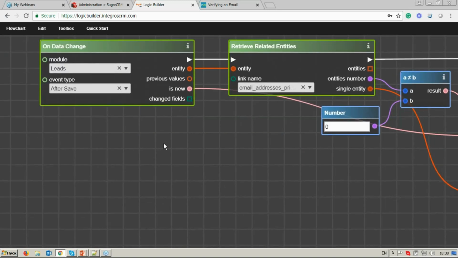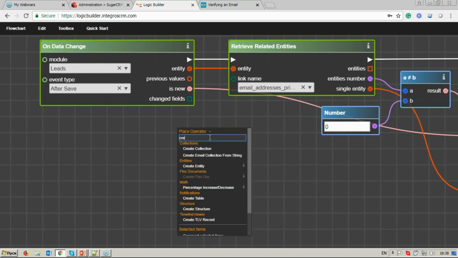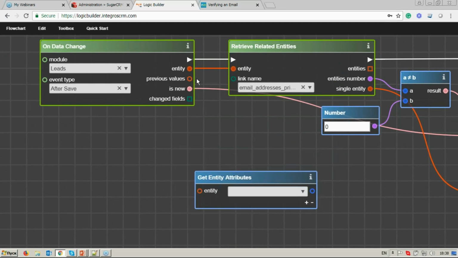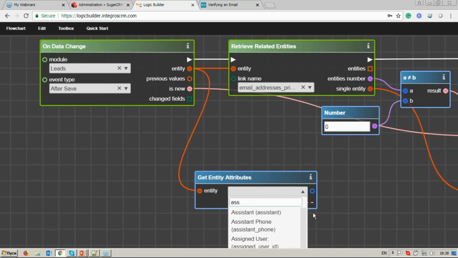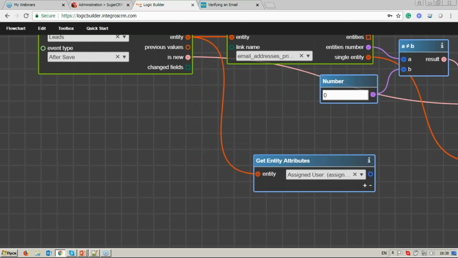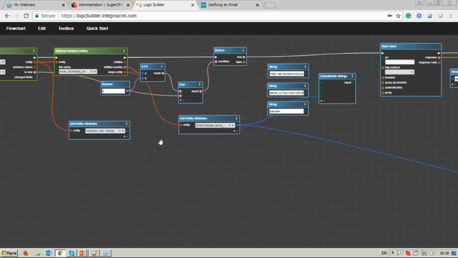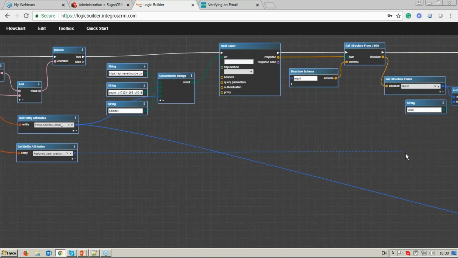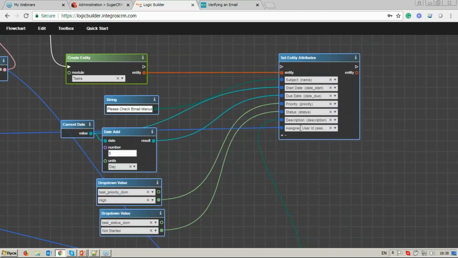I can also call the context menu by right-clicking, and here I have the opportunity to select operators. So I need to get entity attributes again. And now I define lead here, and I'm looking for assigned user ID. Here it is. So let's move this operator somewhere here, for example, and we drag assigned user into assigned user ID. And of course, we need to connect operators with each other.